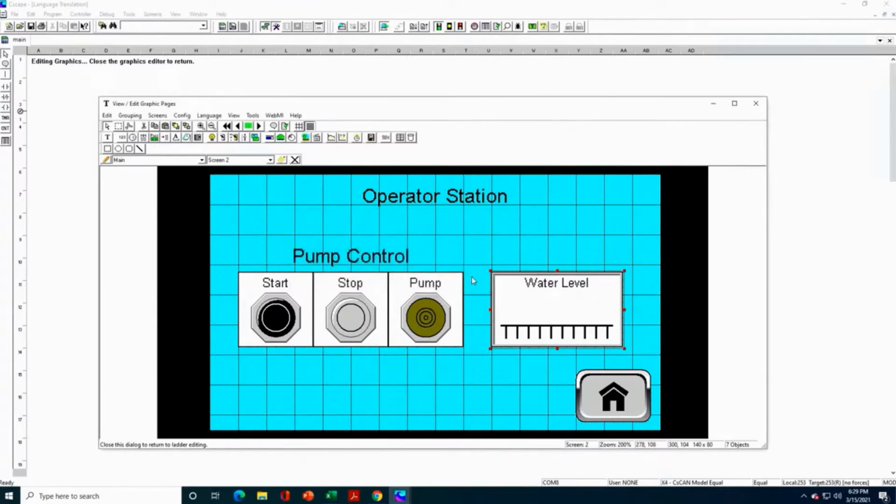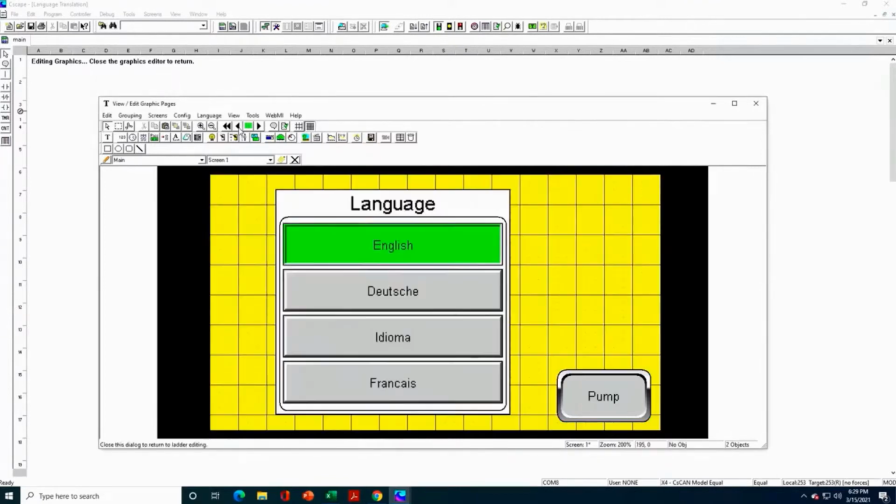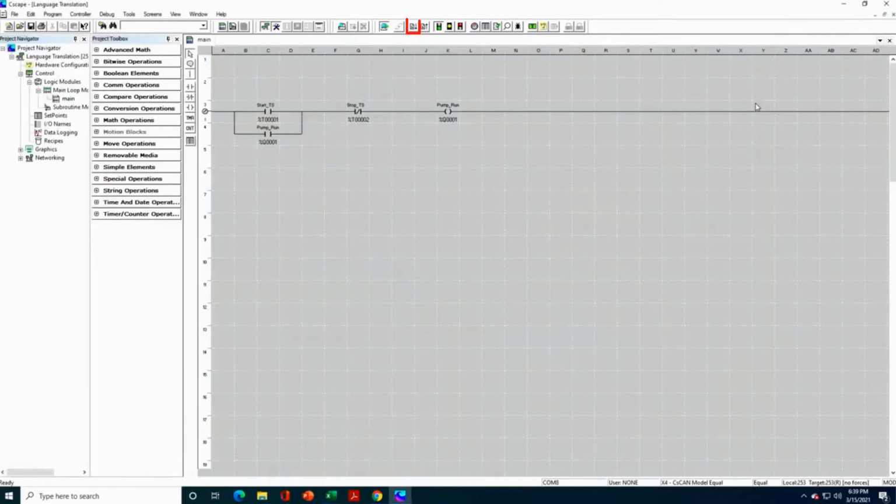I'll hit OK. If we take a look at these 4 languages that I've set up, this is English, German, Spanish, and French. If Google Translate was wrong, then I guess I'm wrong too. Let's download this project to our controller. I'll fast forward through this process.